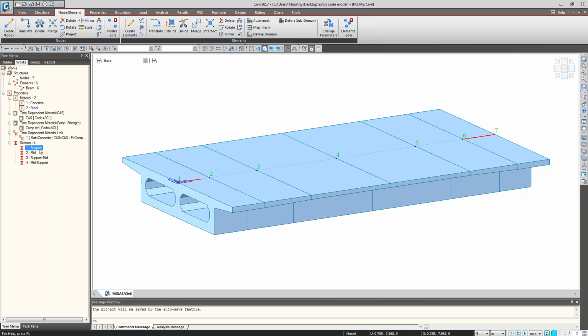Now we can verify whether we have properly assigned the cross sections to the particular element. Just double click on the segment. This is my support section, which is highlighting in the model. This is my mid section. This is my support to mid section. This is my mid to support section. Now the geometry is over. Next I have to provide the supports on either side.